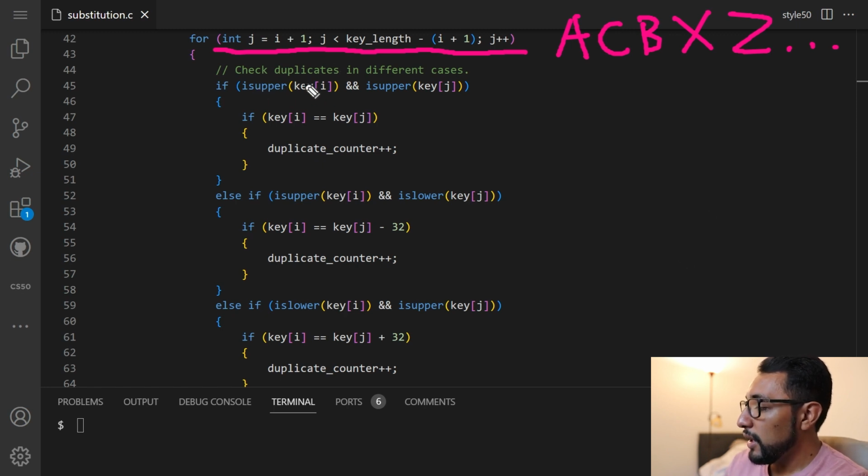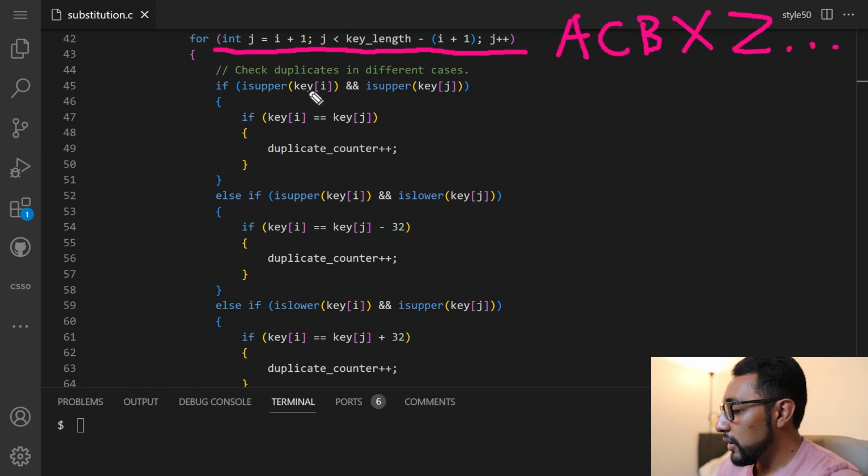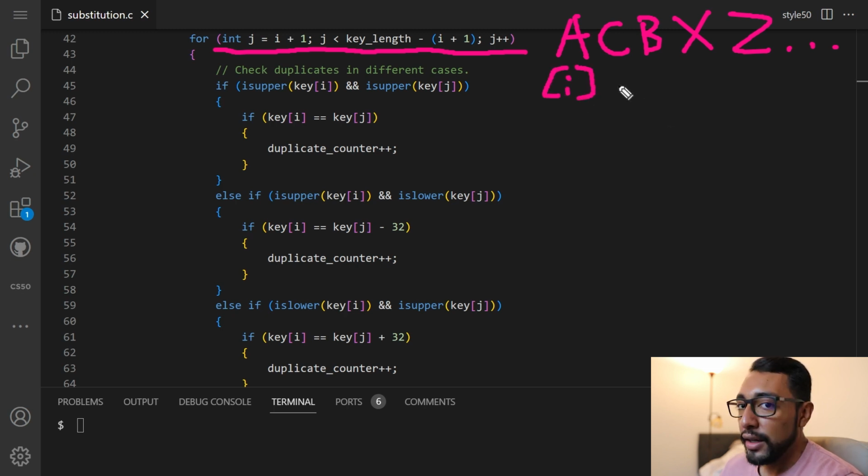So what's going to happen here for this first step in the for loop is, if is_upper key[i] and is_upper key[j], then key[i] is going to be compared to key[j]. And if they're the same, then duplicate_counter is incremented by 1. The reason j is this cryptic looking setup here is because I want to compare each letter at index i to every other letter, starting at j equals i plus 1.